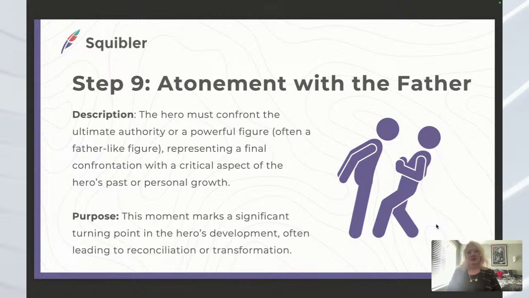Step 9 is atonement with the father. In this one, the hero must confront the ultimate authority or powerful figure, and it's often a father-like figure that represents a final confrontation with a critical aspect of the hero's past or personal growth. This moment is going to mark a significant turning point in the hero's development, often leading to reconciliation or transformation.